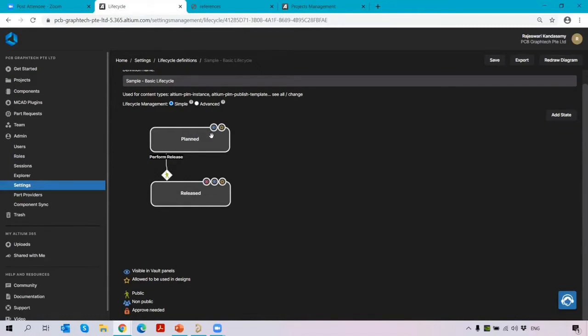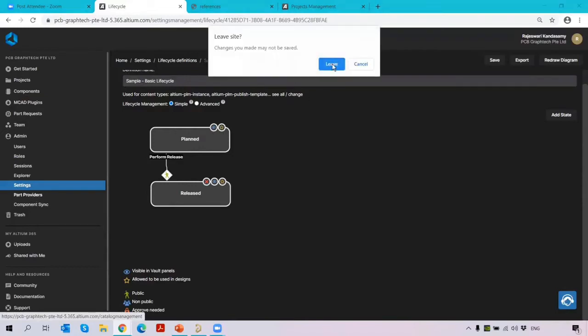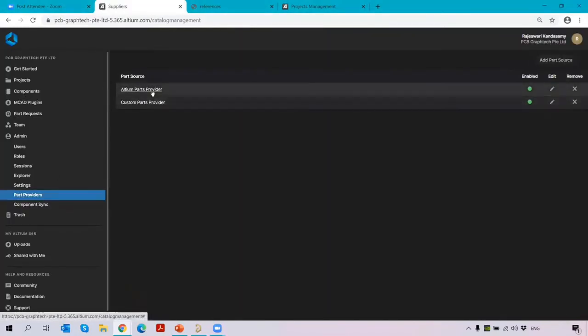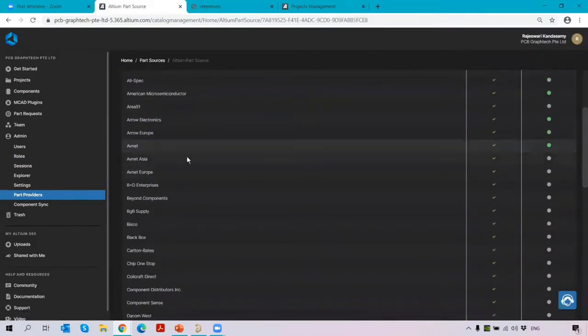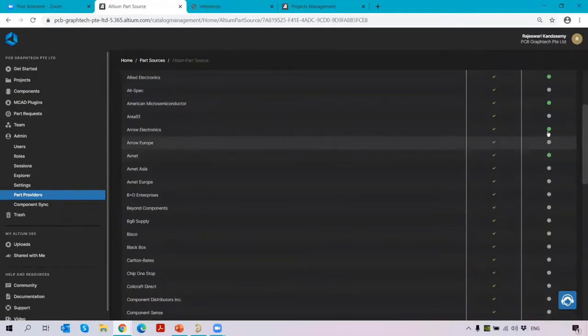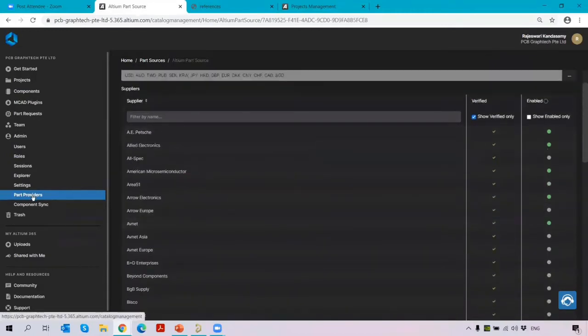This lifecycle definition you can do either in the web browser or inside the software. Then the part providers: if you want to have any companies as a part provider, you can enable them here. Just click here to enable that part provider for your components.